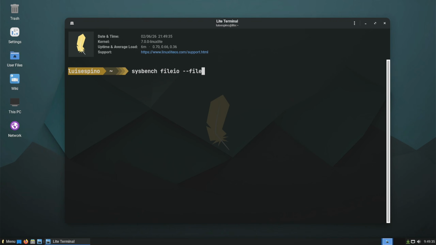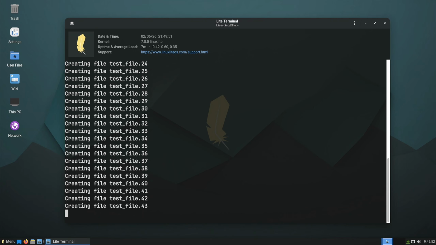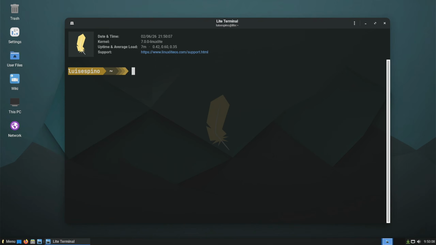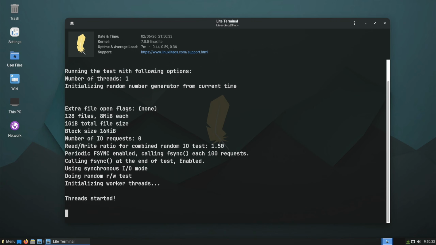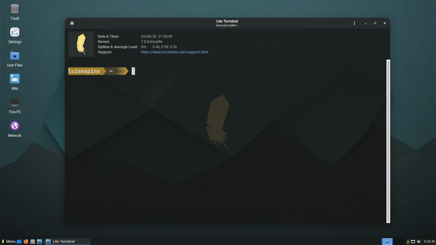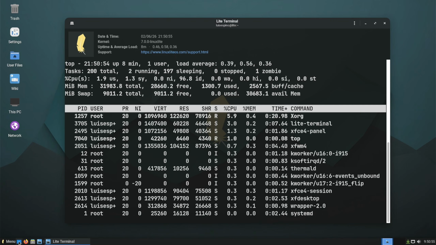Then, we prepared the necessary files to test input and output. The sequential write speed of the disk was average indeed. Now we run the test indicating that the mode will be random write and read. The read and write result was excellent. Then, we execute the top command.